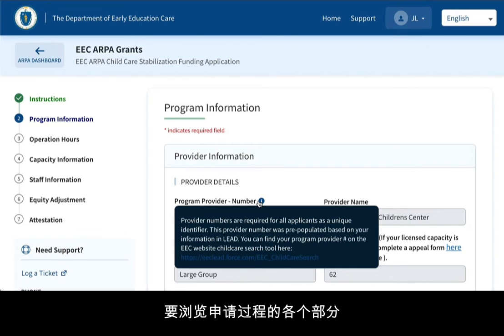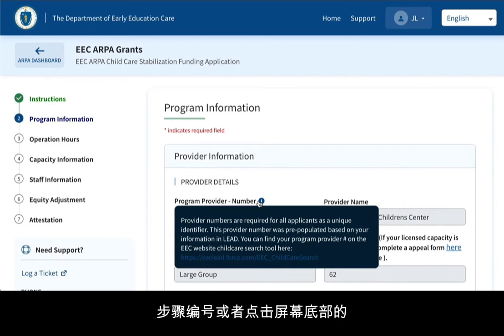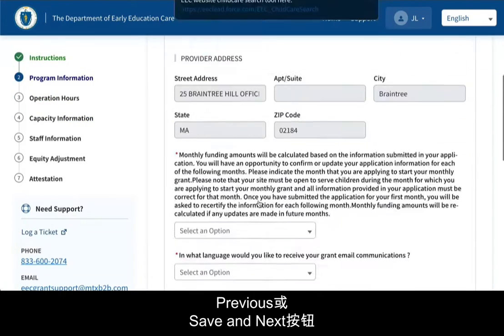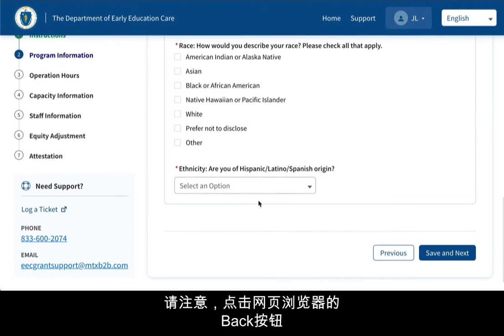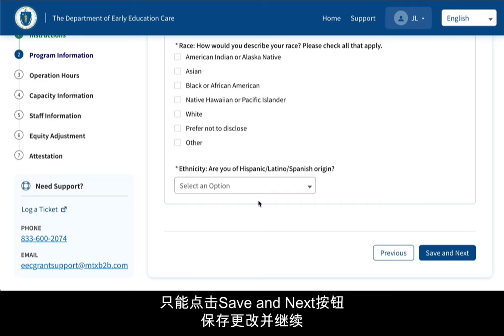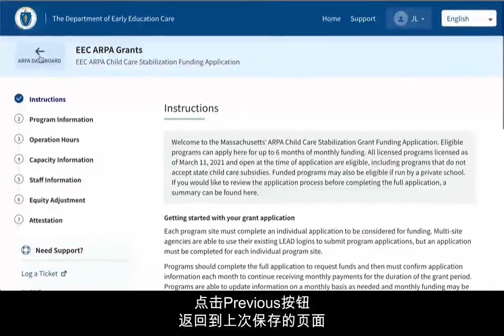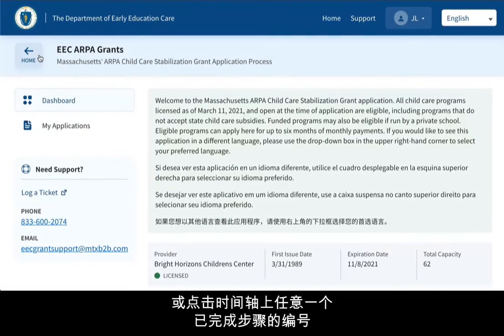To navigate throughout the sections of the application, providers can click on the step number in the navigation timeline in the top left corner of the screen, or click either the Previous or Save and Next buttons at the bottom of the screen. Important to note, clicking the back button on your web browser may impact your ability to save the changes. To navigate through the application, applicants should only click Save and Next to save changes and continue, Previous to return to the previous saved page, or one of the completed step numbers in the navigation timeline.